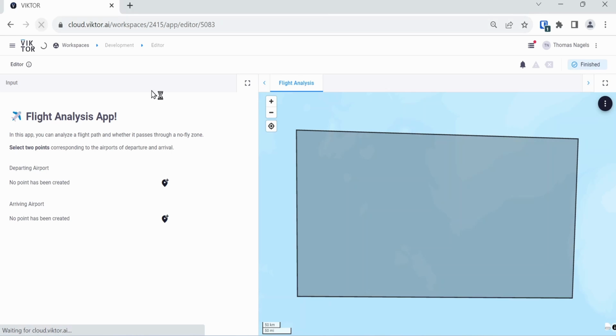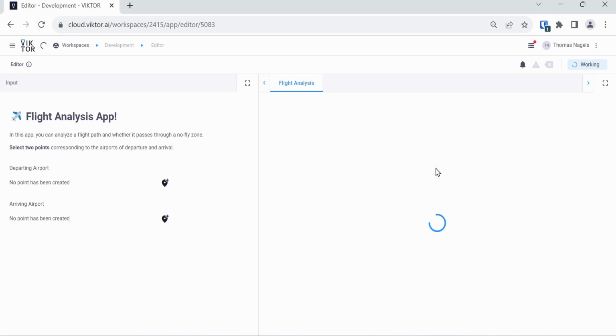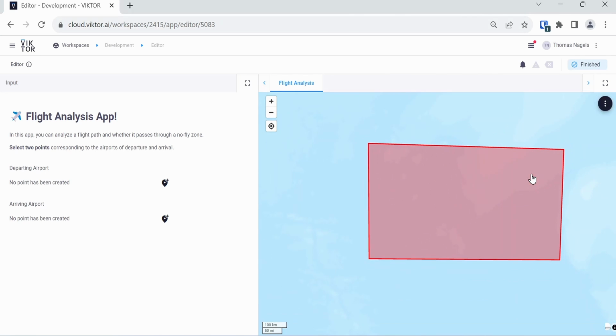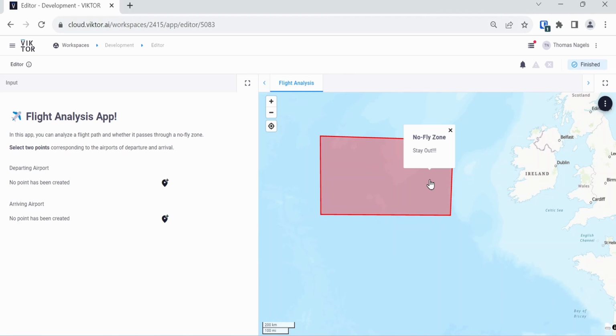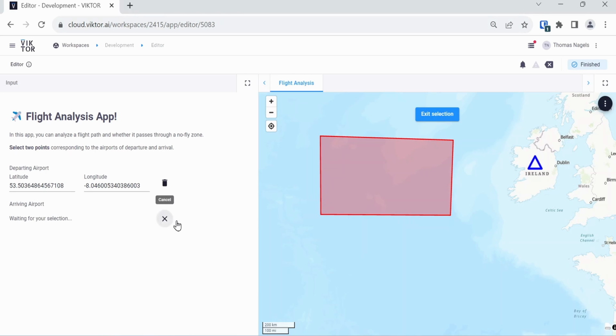Let's give it a refresh. And we can immediately see that our no-fly zone has become red. That's good. If we now click on it, we will see that it says no-fly zone, stay out. That's nice and clear for the pilot. Then let's give the map these two points for the airports. And as you can see, I now have a departure from Ireland, and I'm landing somewhere here in the ocean. Let's hope on a nice aircraft carrier.